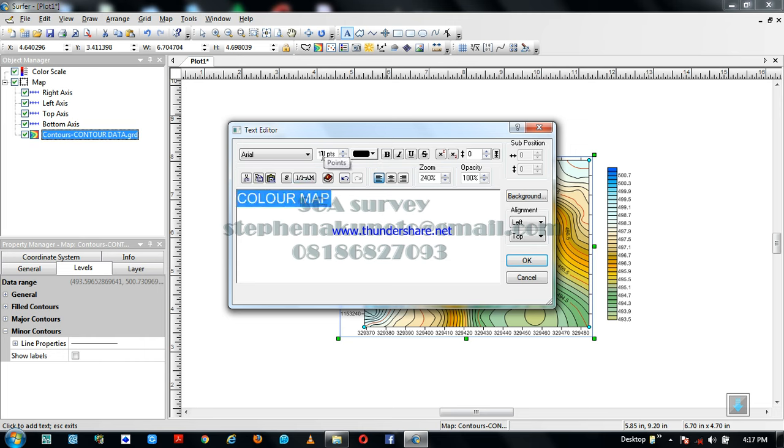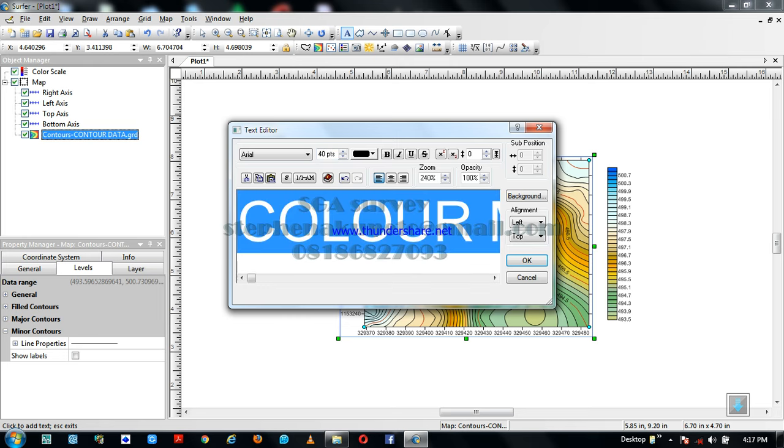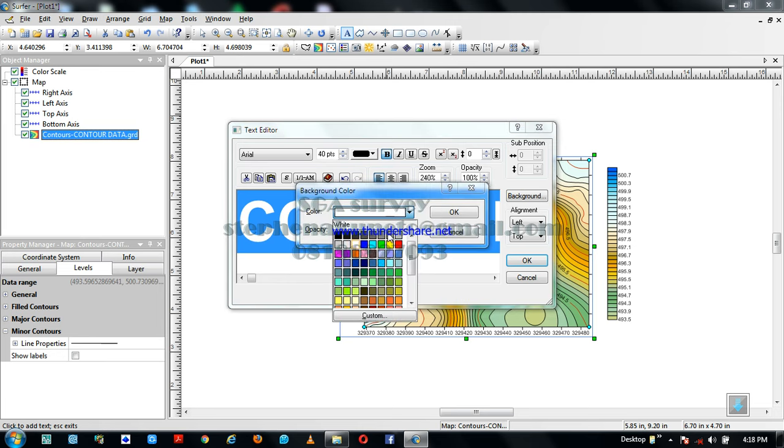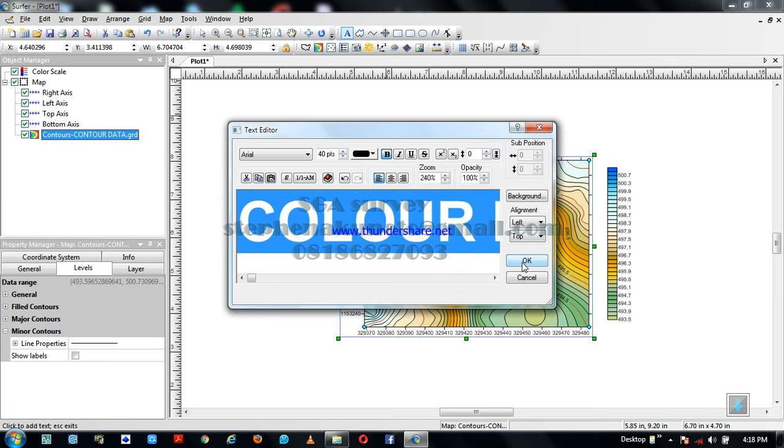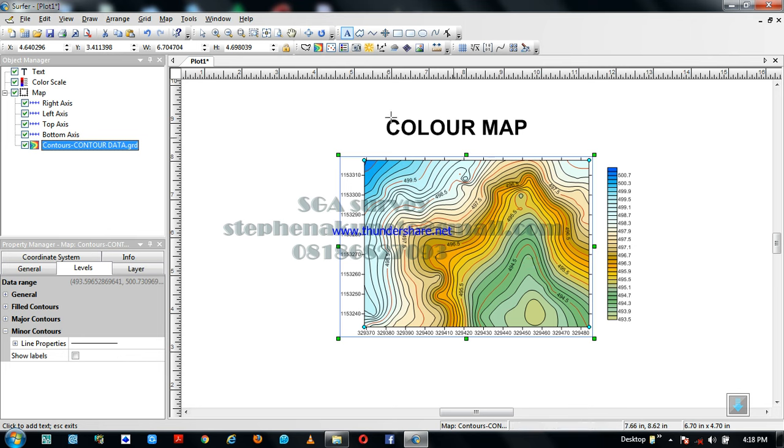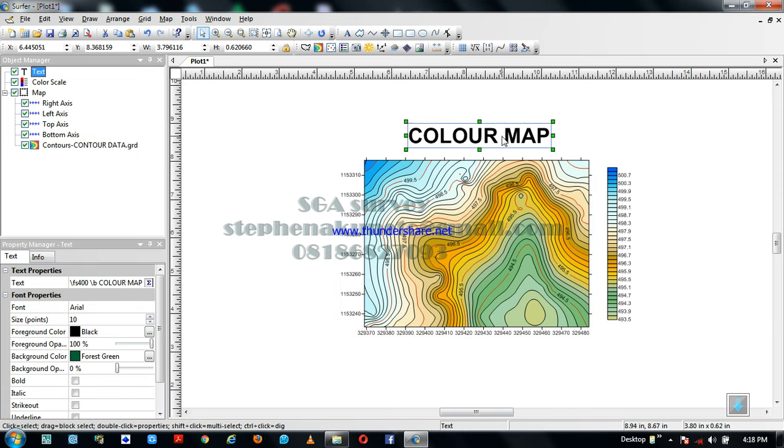Let me increase the size to 40. Type 40. Let me bolden it. I'll also give it a new background. Let's say green. Color it and I OK it. Color map.